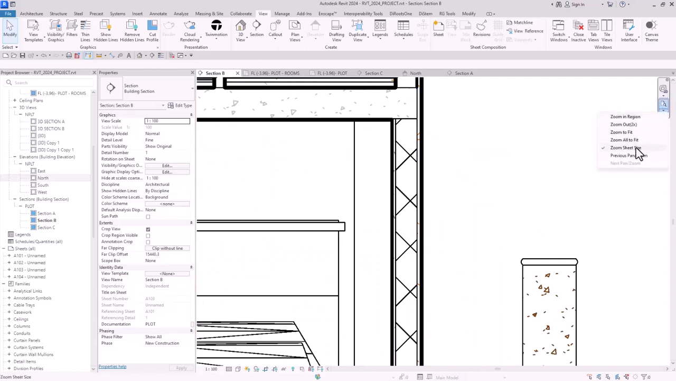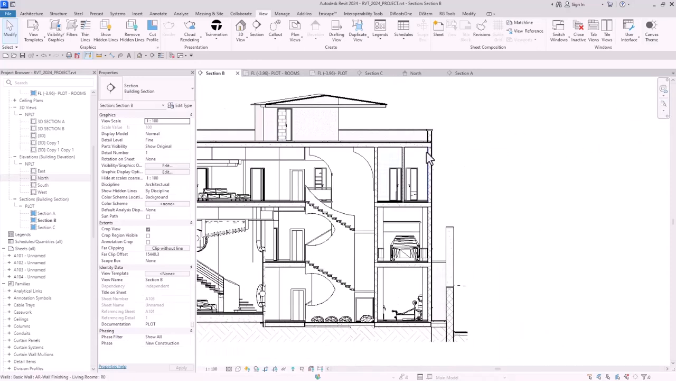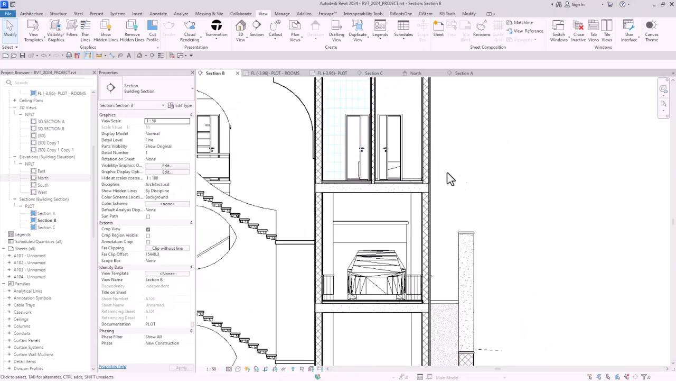Check this out. If I click at the scale of 1 to 100, the lines seem to overlap each other, but I change it to 1 to 50. As you can see, we get a better view of the details, so we can observe the details that are going to be printed on the sheet in the viewport.